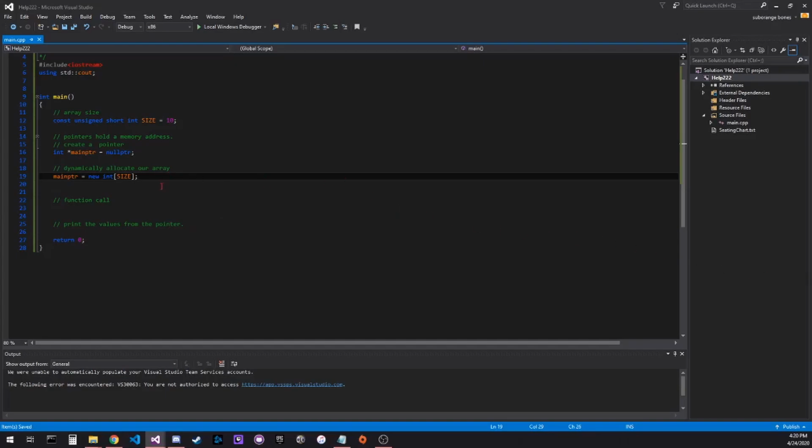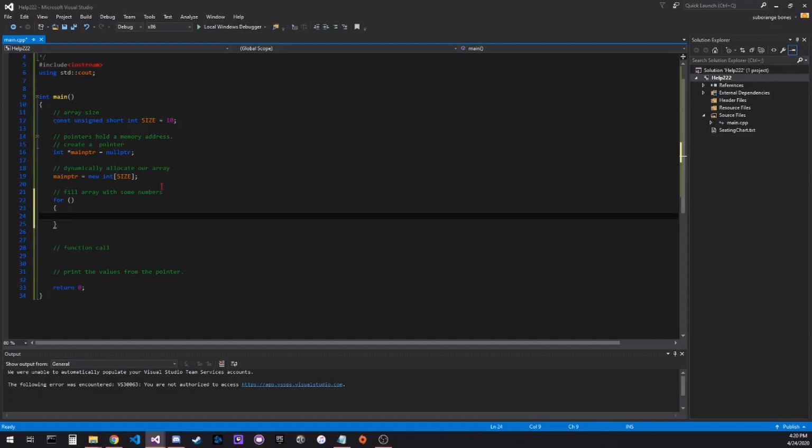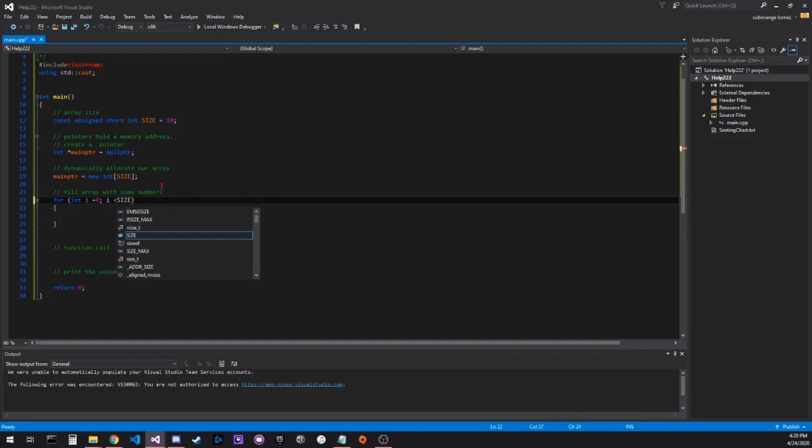Okay, so now we have an array, right? Our array is filled with nothing. So let's go ahead and fill this array with some random numbers. And again, we're using arrays. Love our for loops with our arrays. So I'm just going to create a counter, or iterator, sorry.